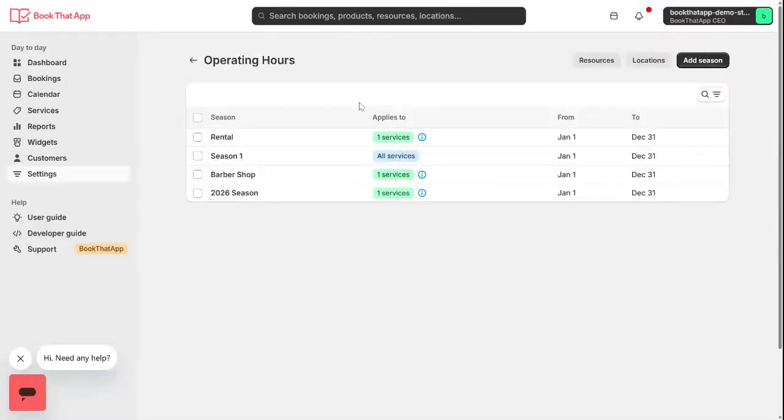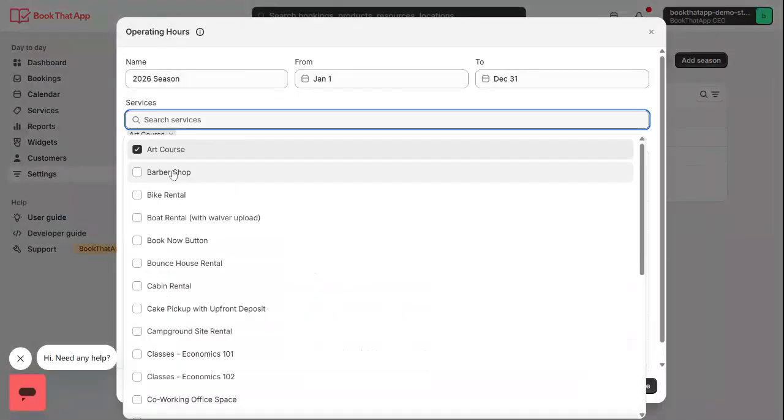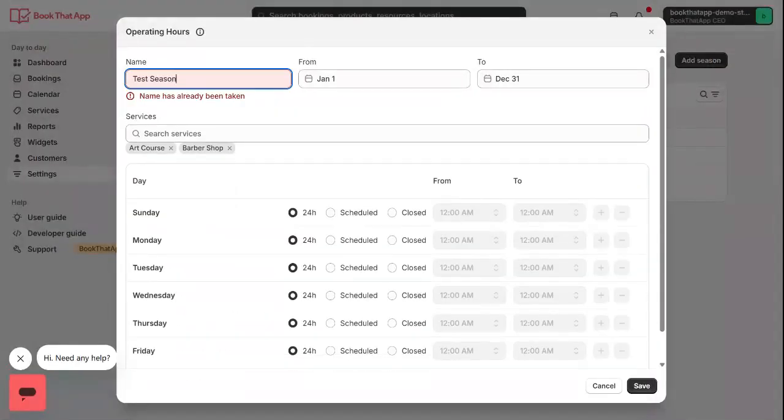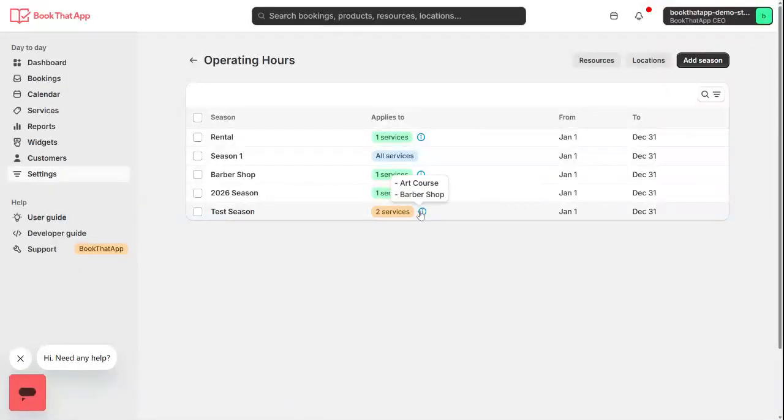And we have a third option, which is orange. I will click on that, add two services, for example, the art course and the barber. Alright, I will click on save. Now you can see that orange means these hours are assigned across multiple products. For example, this is assigned to the art course and the barbershop service. So this makes it easy for you to see at a glance how your schedules are structured.